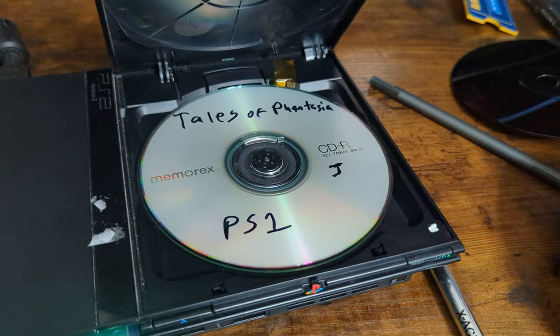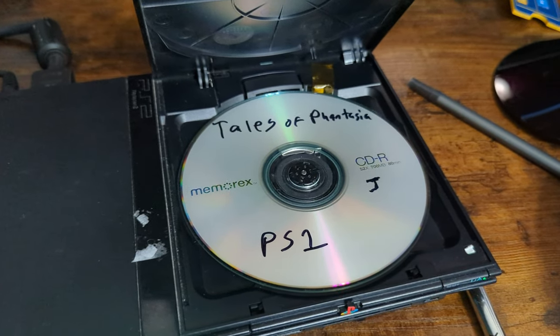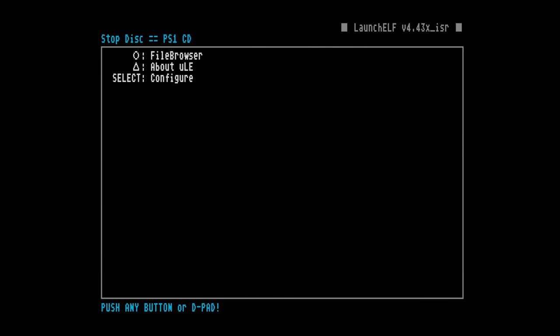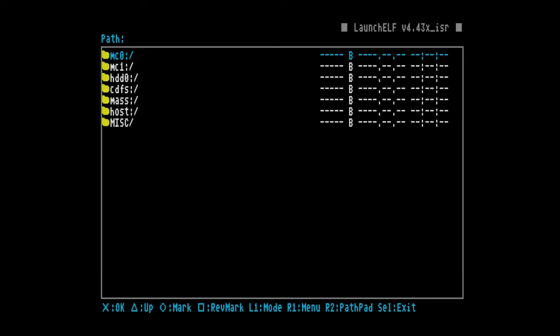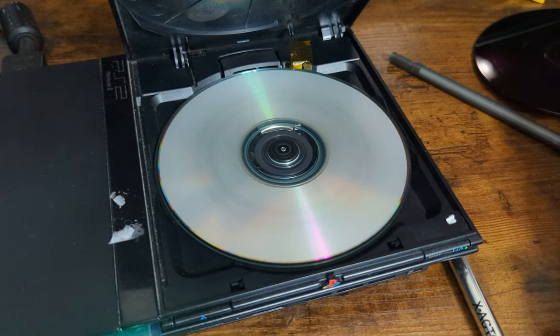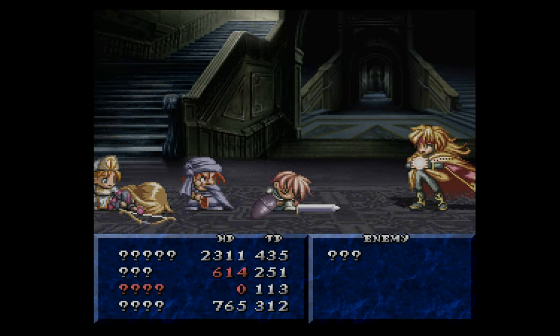And for those of you that are curious, this can also be used to play import titles. So here I have Tales of Phantasia. This one doesn't have a translation patch applied yet, unfortunately. But just to demo that it does work, we've already gotten into LaunchElf, swapped it in. So now I'm just going to go into the file browser, MISC, PS2 disc, and it will now load up. And there we go, Tales of Phantasia running from a backup disc on the PS2 Slim.